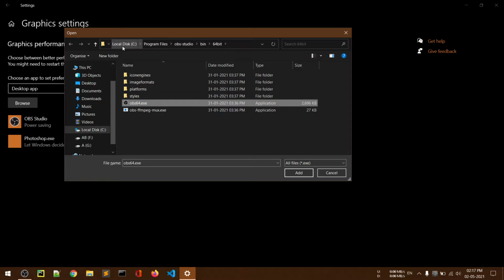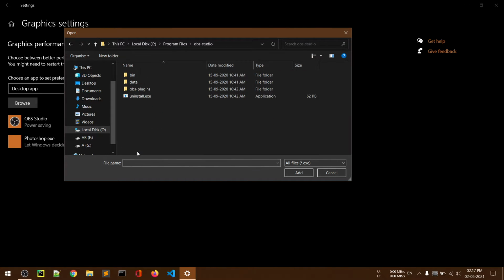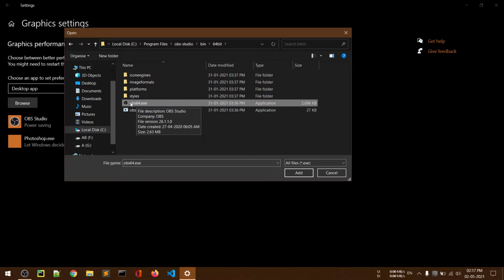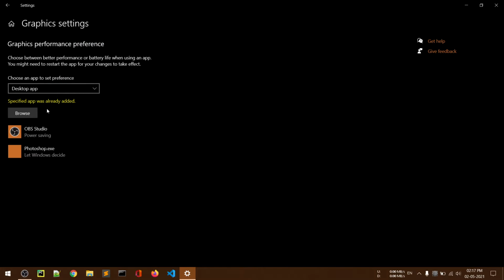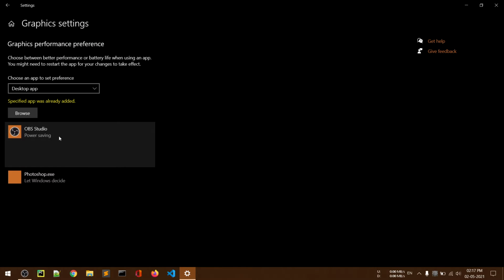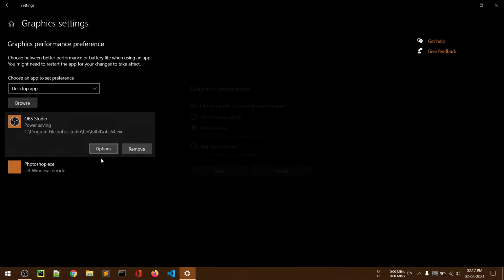In my case, it is in the local C drive, in Program Files, in OBS Studio, and in bin, in 64. Here you can see that my laptop is 64-bit. So I am just adding it, and it shows me it's already added. So here, choose the options.